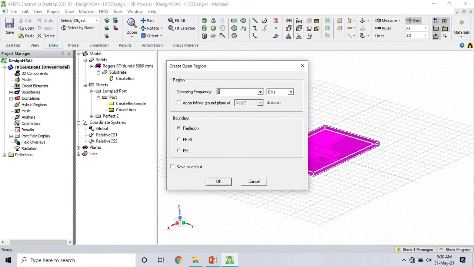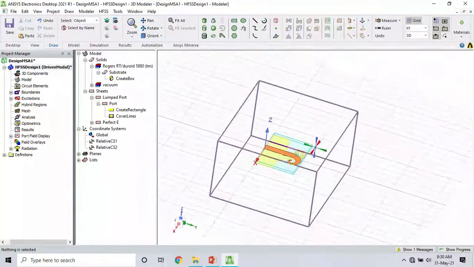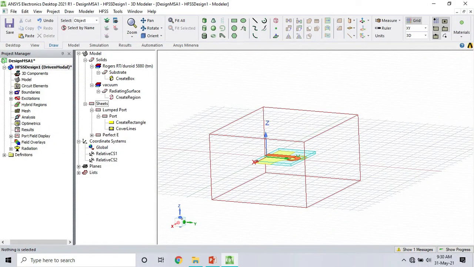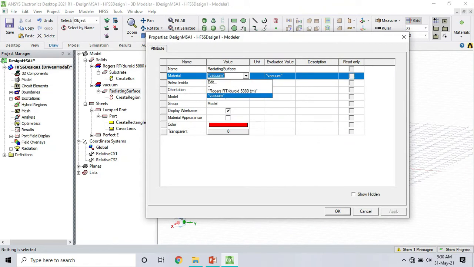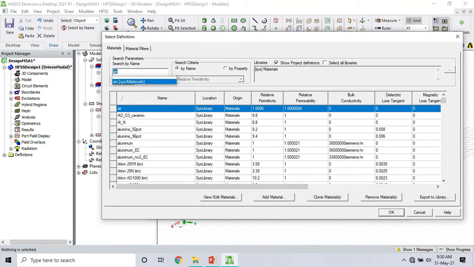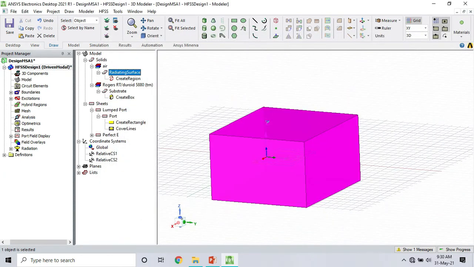Radiation boundary and frequency is 28. Okay, so it will create the radiation boundary, and it is vacuum, so you can change it to air. Go to this, search air, click OK, apply, OK, so it's done.